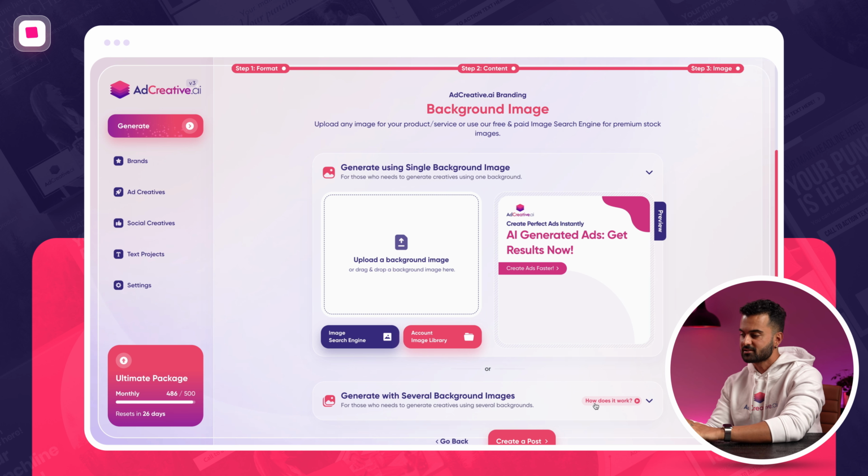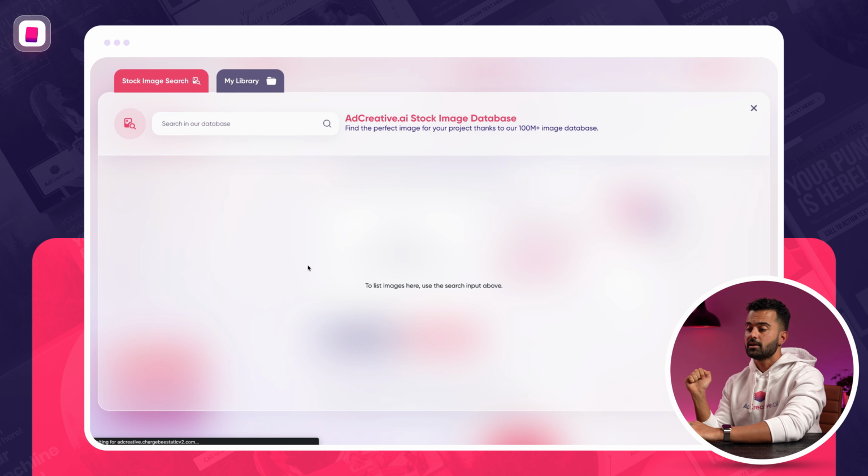And you can always come here and click on this "How does it work" button, where I explain to you in a video how this works. But in this example, we are going to go with a single background. I have no background to upload here, so I'm going to be using the stock image search engine.